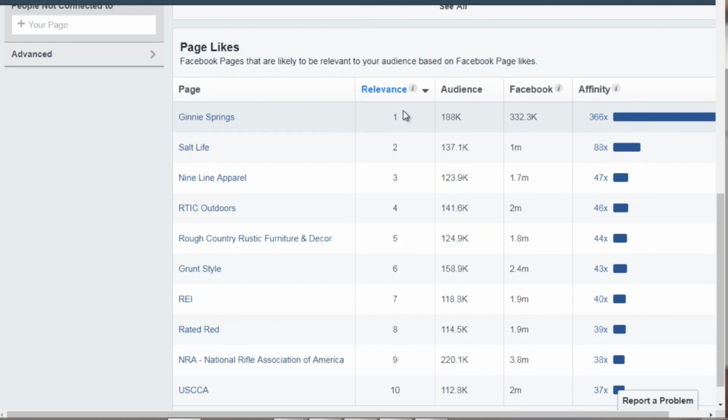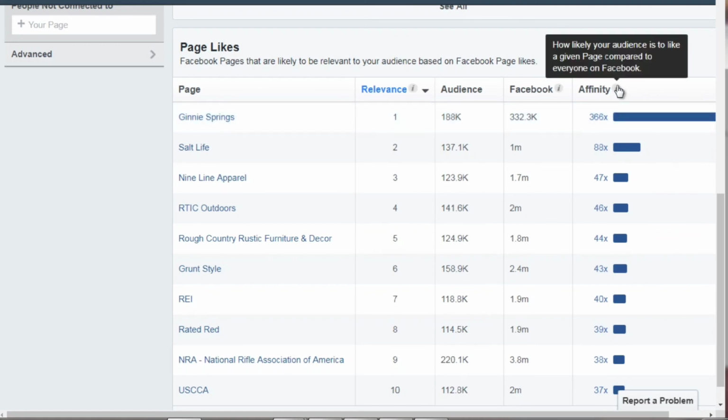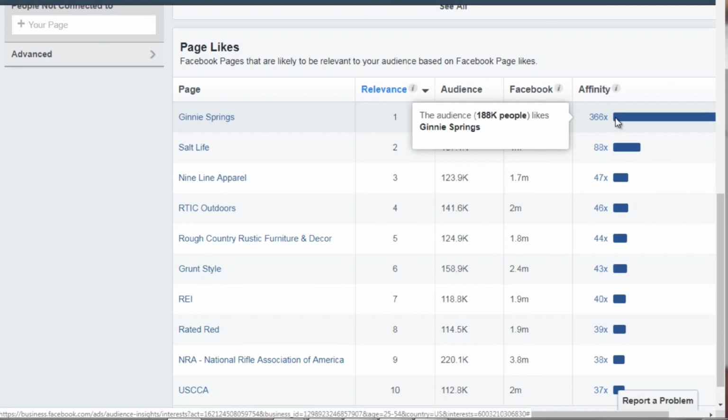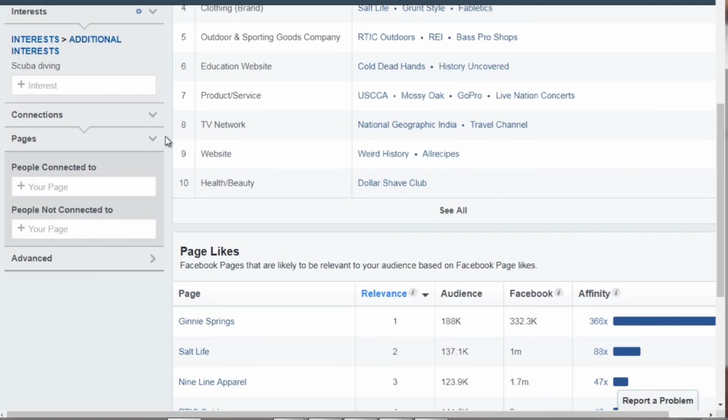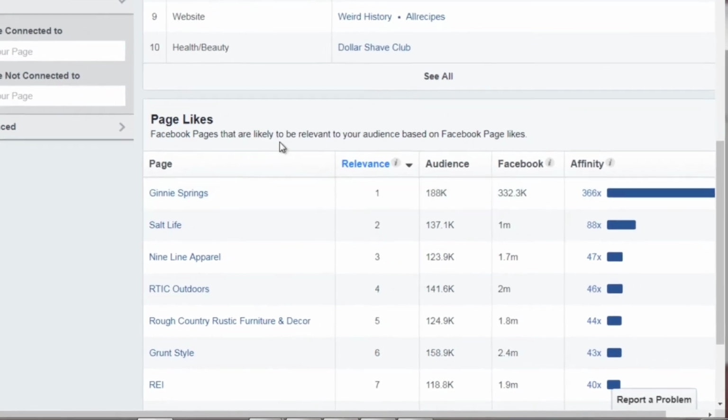Now, what you're going to see here is relevance. Relevance basically means that in relation to scuba diving, how closely are these audiences related? So obviously, the further you get away from that interest, the less related they are. The closer you are to that interest, if that makes sense. So we have affinity level, which basically tells you how close they are to the audience that you're looking for. And the closer they are, the easier it is to target them, right? So it's always good to start with the ones closest to the top.